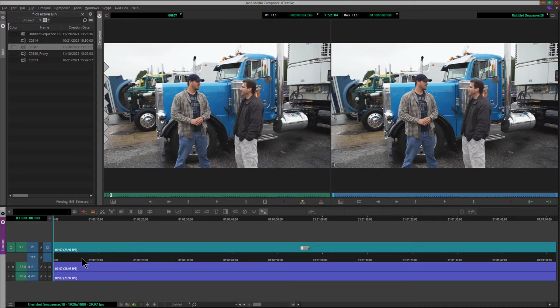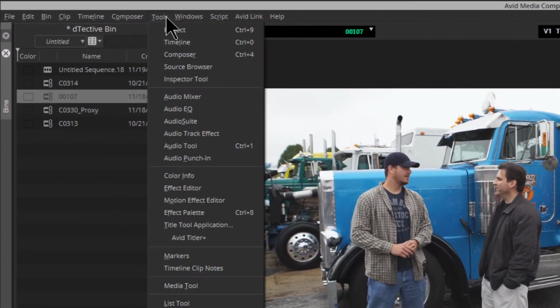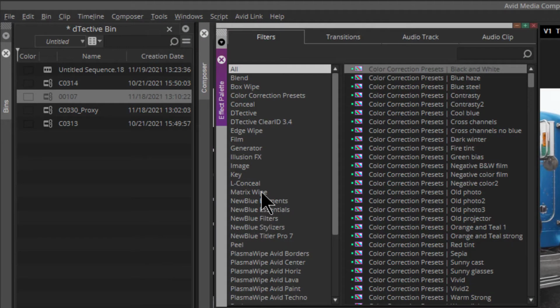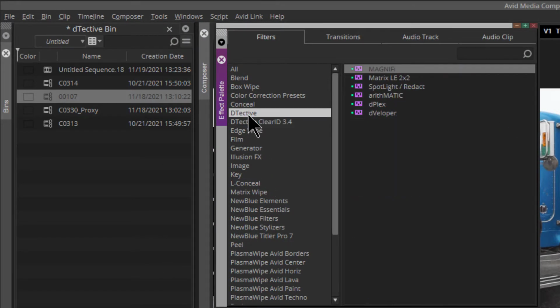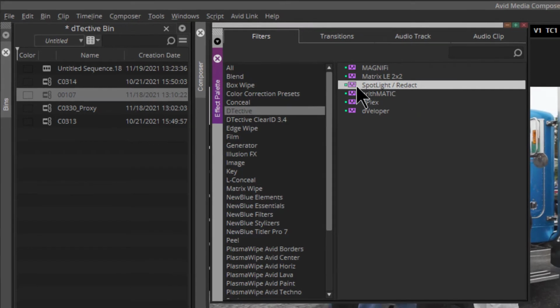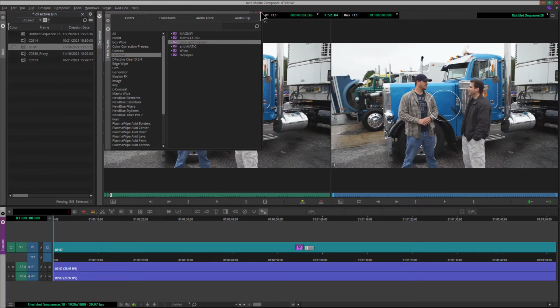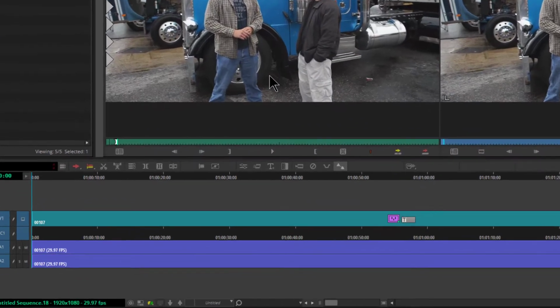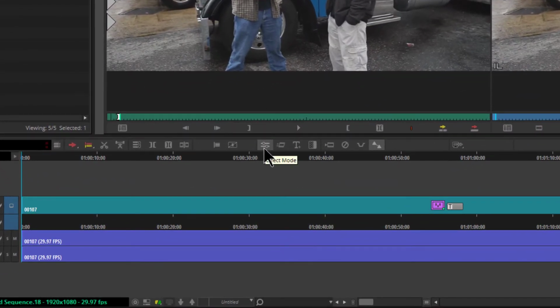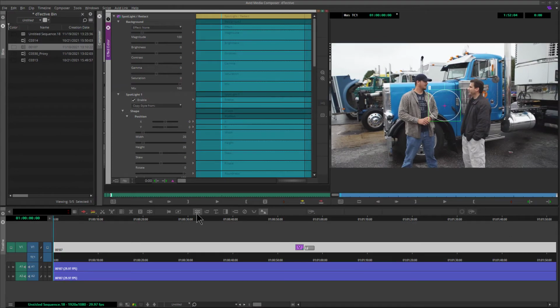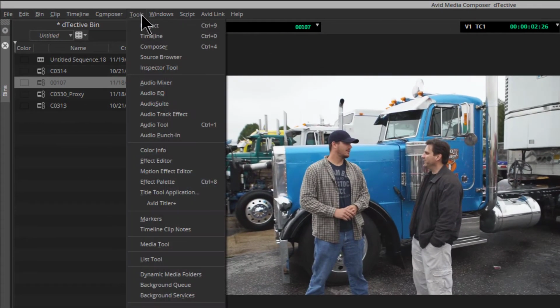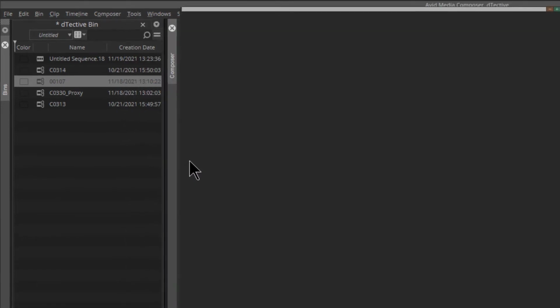And then we're going to apply Spotlight by going to Tools, choose Effect Palette, go to the dTective category, click on Spotlight Redact, and drag and drop down to the clip on your timeline. And then to open the effect controls, you can either click here on Effect Mode, and that opens the effect editor, or go to Tools and choose Effect Editor.